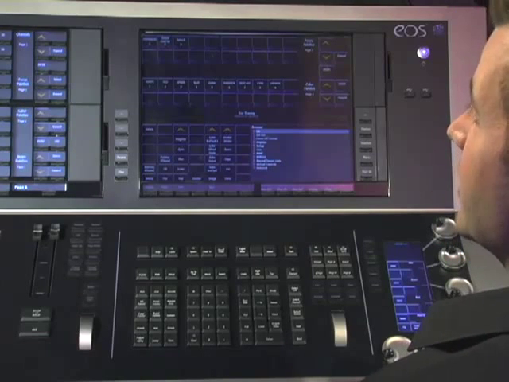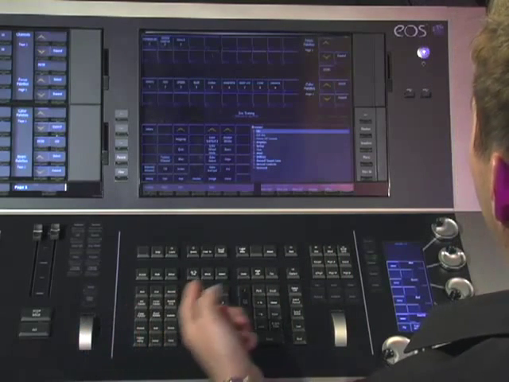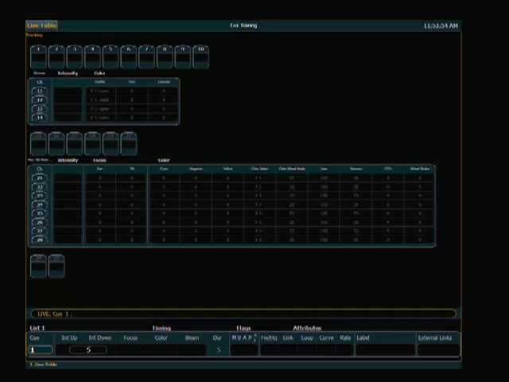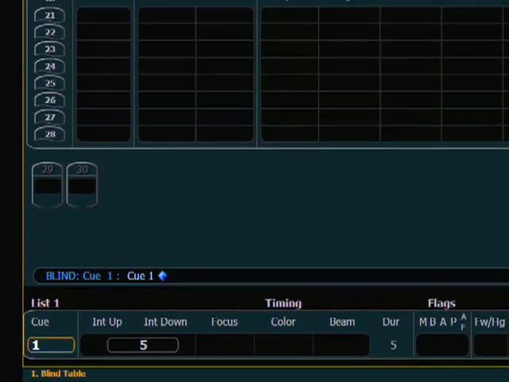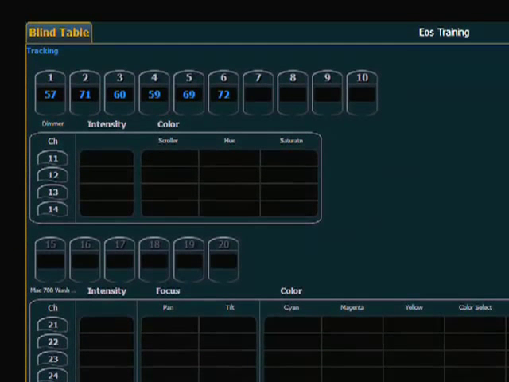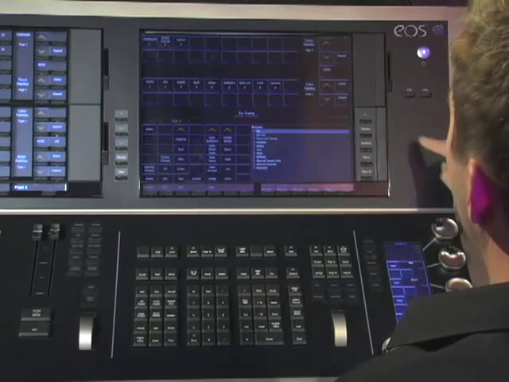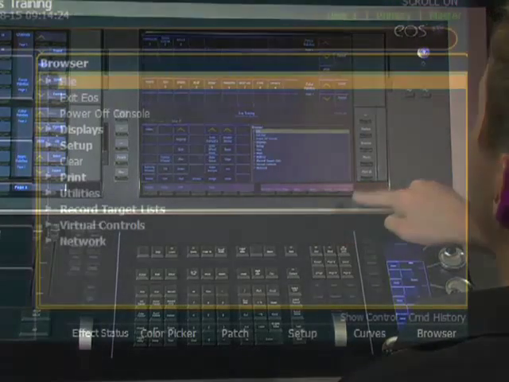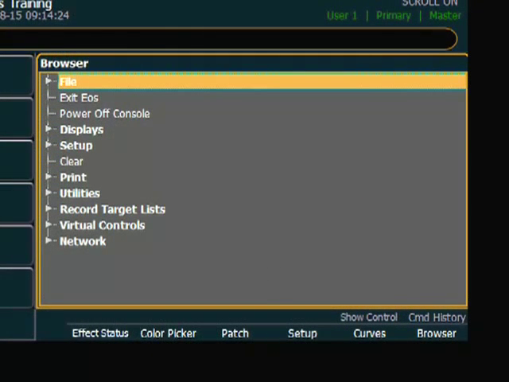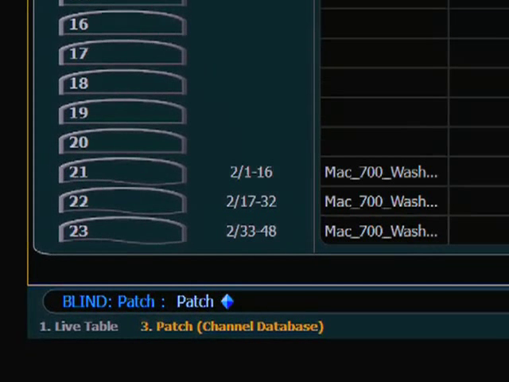There are some dedicated buttons on the face panel of the console specifically for changing between live and blind in the channel display. Now, you'll know when you go into blind when you hit the key, because the command line will turn blue and the tab will now say blind as opposed to live, and I can toggle between those 2 with those hard keys. Now, also just to the right of the CIA, there is a key that says displays. Now, when I push that, my soft keys will change and give me a few other displays that I have the ability to open. In this case, maybe patch. And because patch was the 3rd display that opened, it gets number 3 as its tab number.